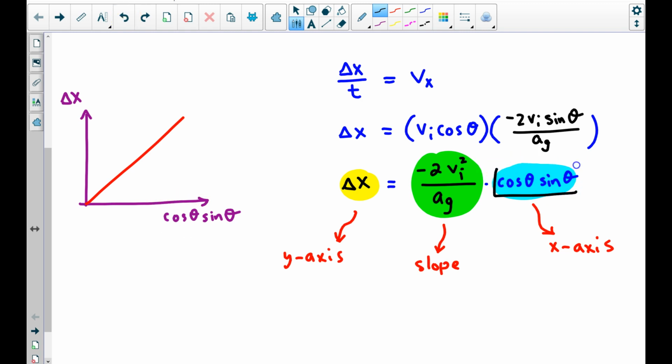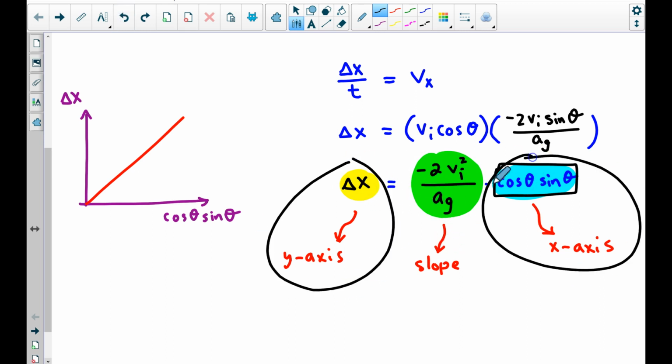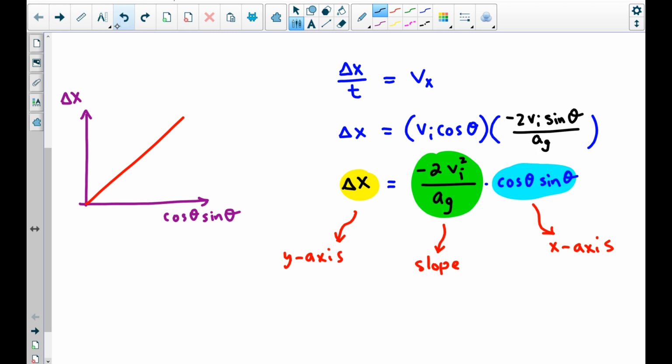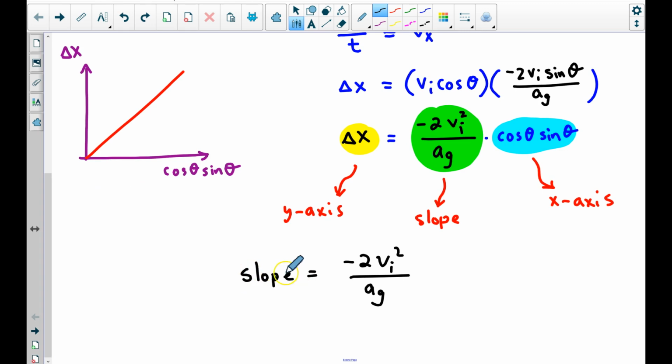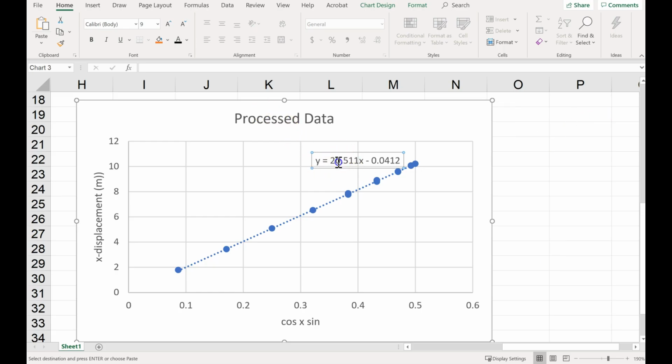Because when we make this the x-axis, the coefficient to the x has acceleration due to gravity. In fact, because this is y and this is x, the whole thing has the form y-axis equals slope times x-axis. That's the equation of the straight line, and for that straight line equation, the slope is equal to whatever comes in front of the x. But now I know the value of slope. My processed data graph says the slope, the coefficient to x, is 20.511.